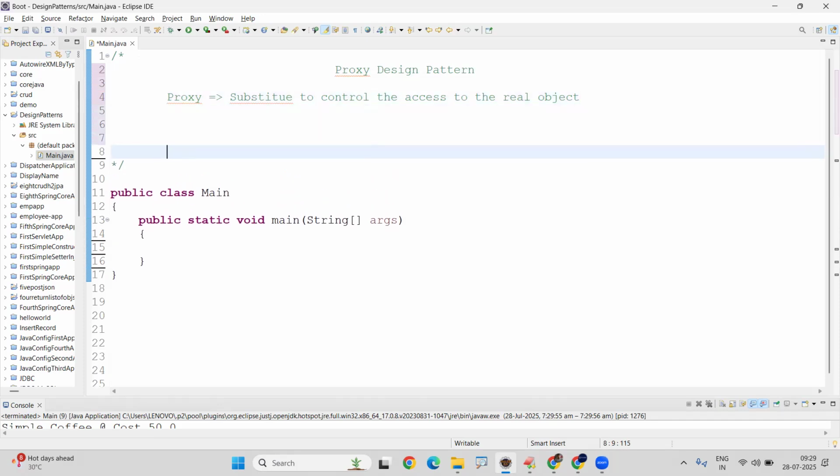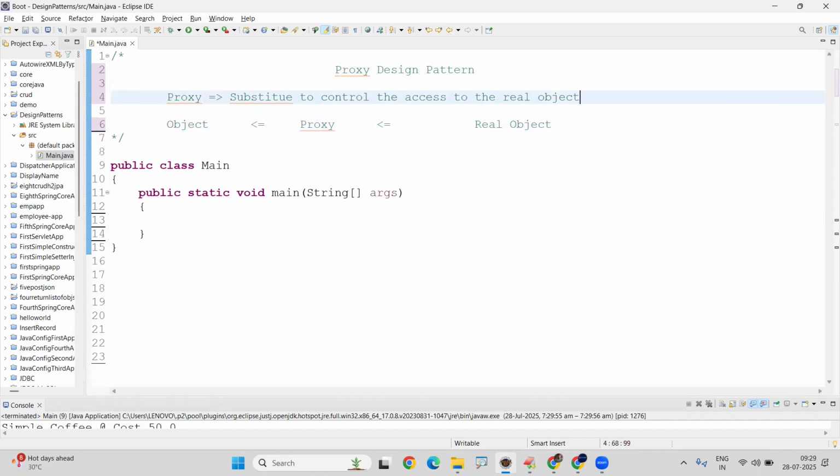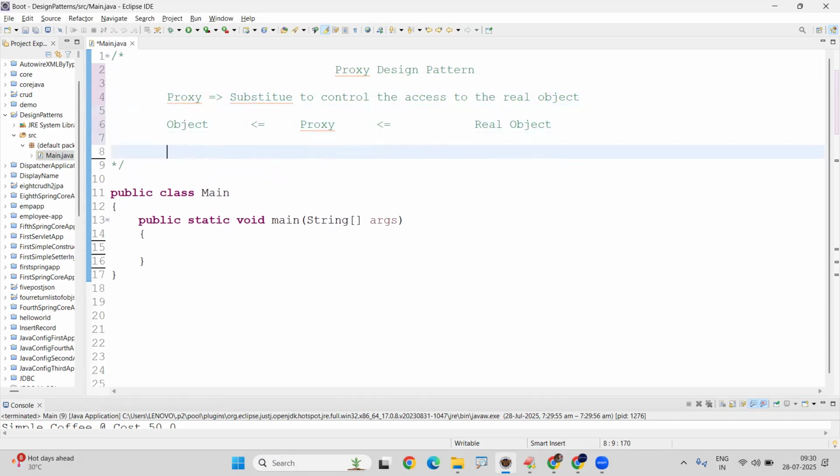Suppose there is one object, a real object, and you want to access it, but in between there is a proxy. First, it will control the access and give the permission. If you are allowed to access that object, it will give you that permission. Otherwise, it will stop you from accessing the object. Let's see one scenario.